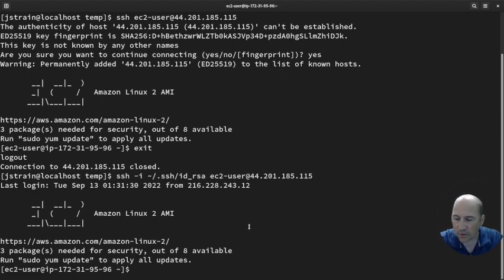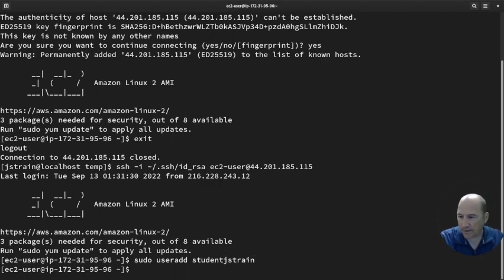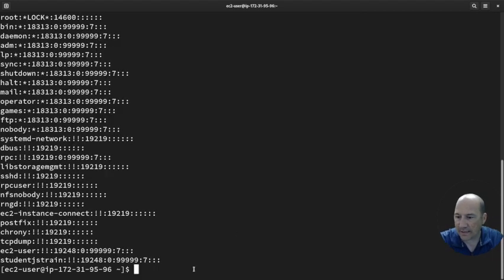Cool. So now we're going to add a user. So useradd. Oh, I'm going to need to do sudo useradd. And I'm going to call it studentjstrain since this is for me. Enter. So now if I look in, let's do sudo cat /etc/shadow. We'll see that there is a studentjstrain user here.